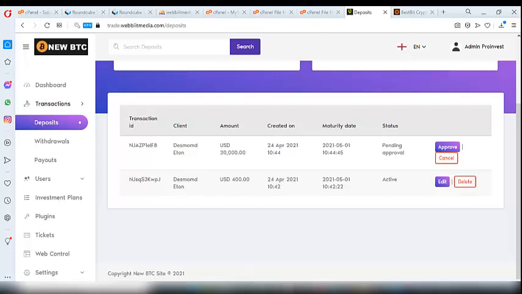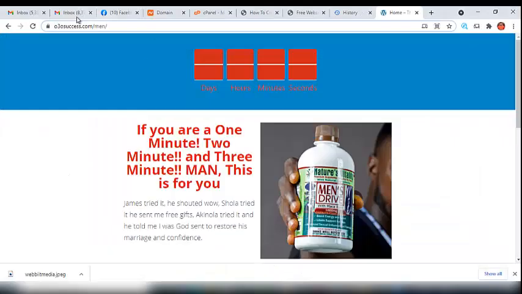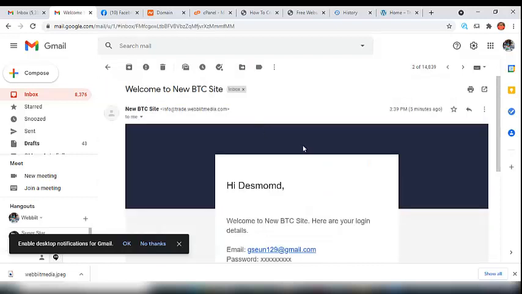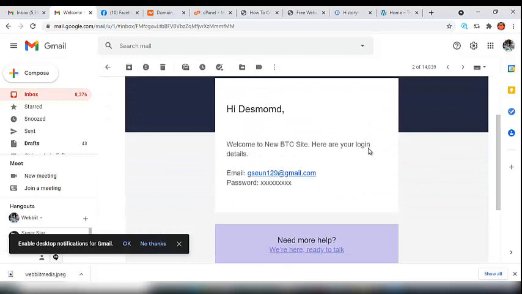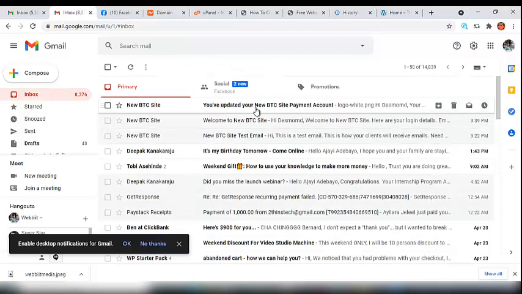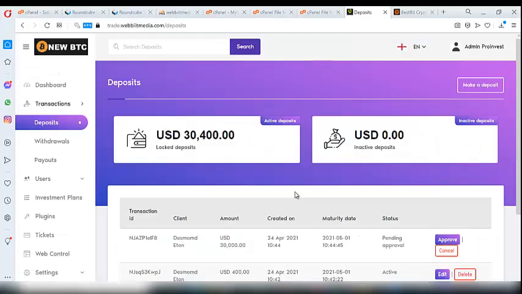Now let's go back to our email and see if all the transactions will be getting email now. Can you see that? So you see that, "Hi Desmond, welcome to the new site. Here's your login, this is your email, and this is your password." Can you see that? So if you come back here, it says you have updated your BTC payment account. So deposit has been made.